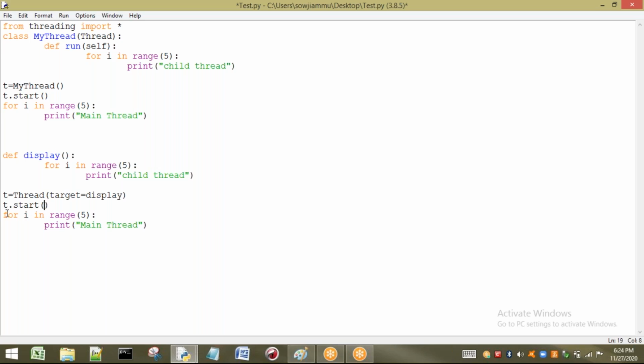In that, some mandatory activities will be done. After that, what happens? After all the formalities have been completed, it has to execute its task. What does it execute? What we have passed for this thread as an argument: target is display. After executing the start method, it will go directly to this display method. That means the child thread will be started and it will execute this one. At that time, what is the main thread going to do? The main thread will execute this one. Is it okay? Yes.